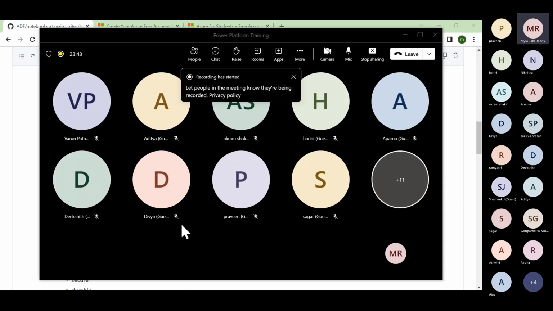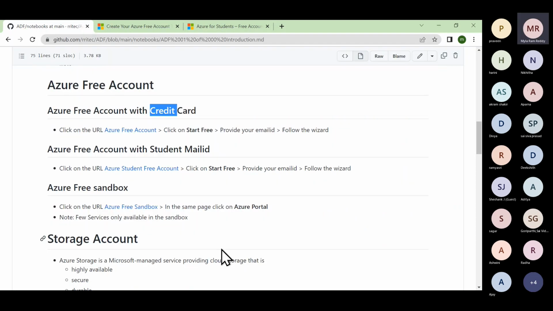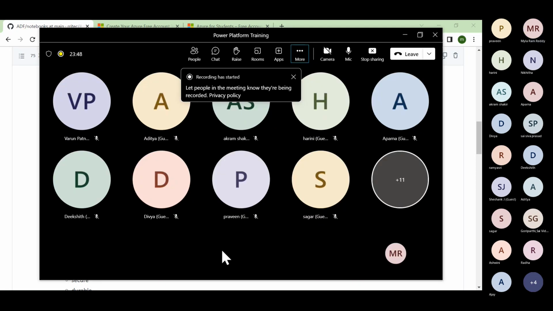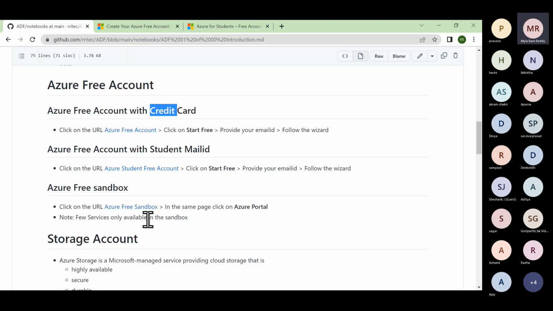So one more account we have here is called the Azure Free Sandbox. However, this Azure Free Sandbox may not help you practice Data Factory and these things, because in the sandbox, they do not provide Data Factory and those services free of cost. For this, there is no need of any credit card, and the process is also very simple.